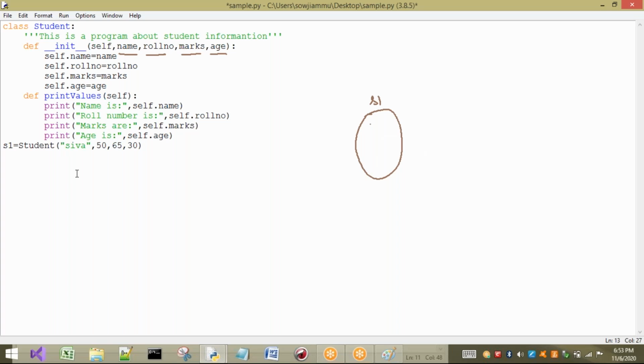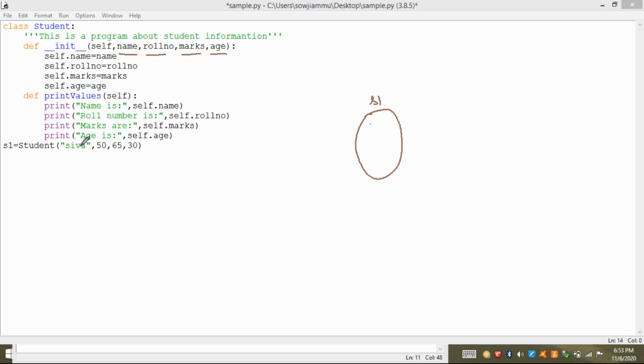Now what happens whenever this object is going to be created? It is going to be referred by S1, and these values are going to be passed to name, roll number, marks, and age. Now what is meant by this self? We have to understand about this self. On creating which object are we coming to this constructor? S1. So this self is acting as S1 now. That means this object, not only S1, let us consider this object. So self is nothing but this object.